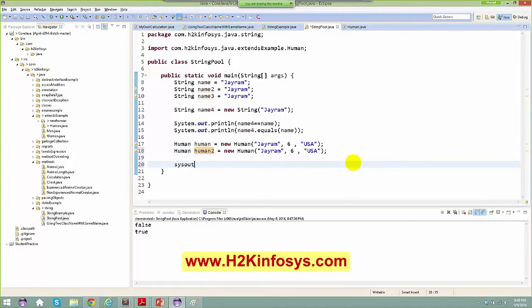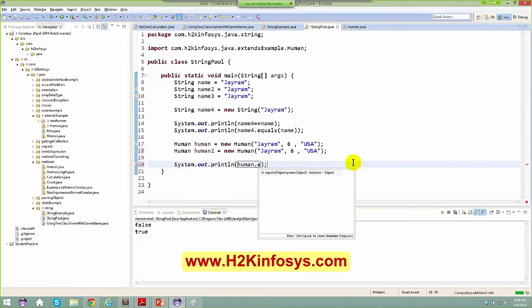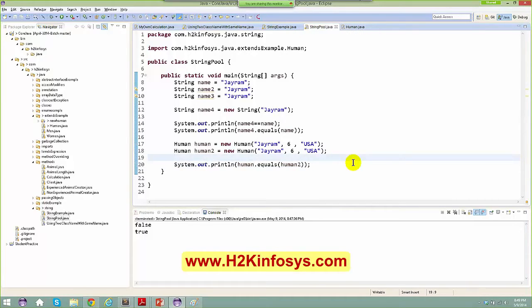Now I say sys out human dot equals human 2. Now what will be the answer out here? Will it be true or false? Okay. All right. Okay. So Madhu, again, you gave the right answer and you read it somewhere. Okay. All right. So right click, run as Java application. I get it as false out here.